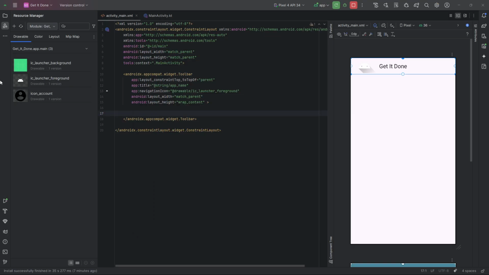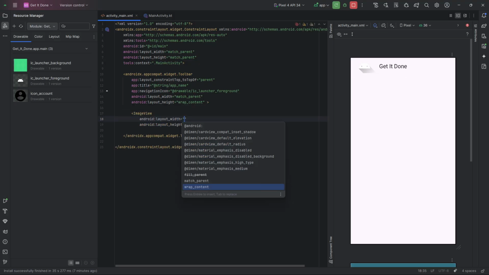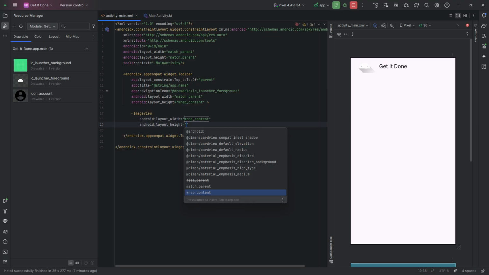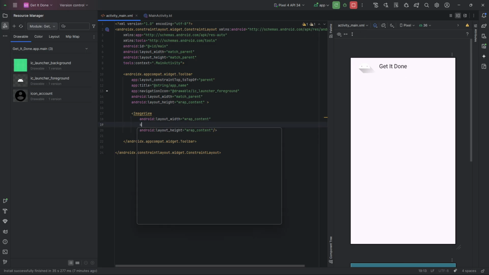I can do src and refer to the icon account that I've just made. And I can see there I've got this little account icon. But rather than placing it just next to the title, I can actually set the gravity to be wherever I want inside this toolbar. So layout gravity, we can do end. That's going to jump all the way over to the right there.